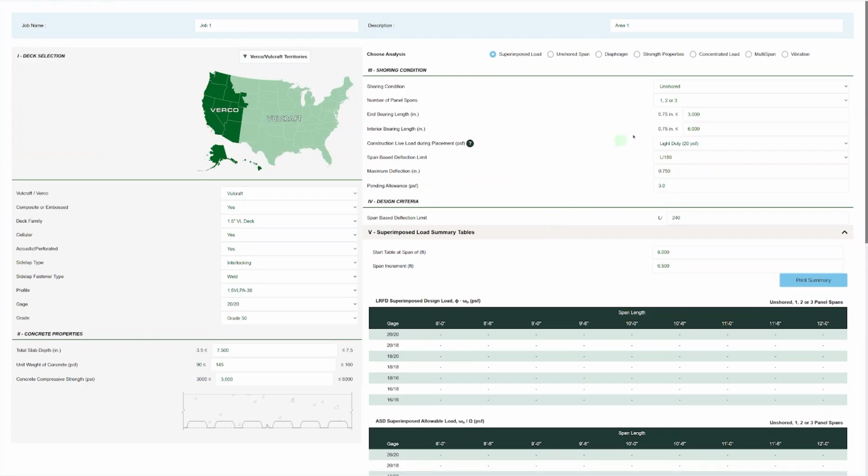So one solution, maybe I am shoring this deck. Maybe I do need it to get up beyond an 8-foot span. So if I'm shoring at mid-span, that starts to give me some capacities. So for a 20/20 arrangement, I can get all the way up to 10'6" with a 1043 PSF load capacity with LRFD. But maybe shoring isn't possible.